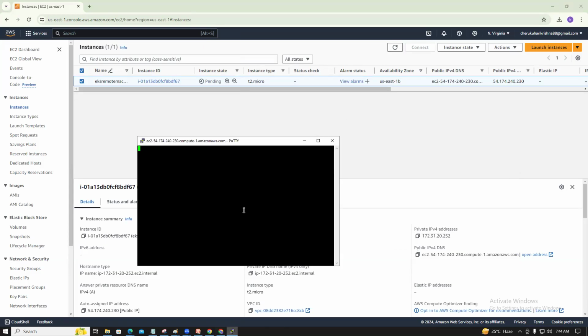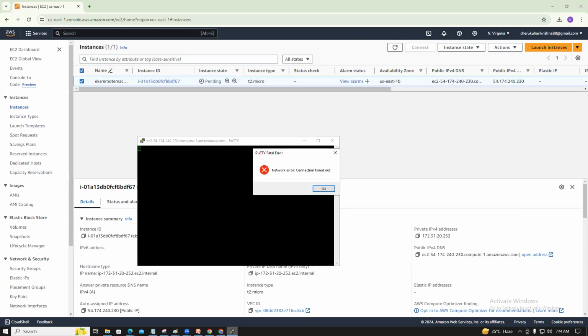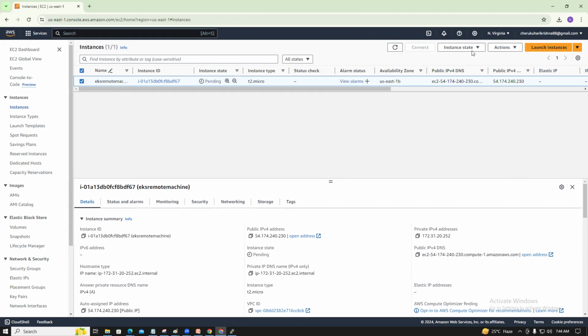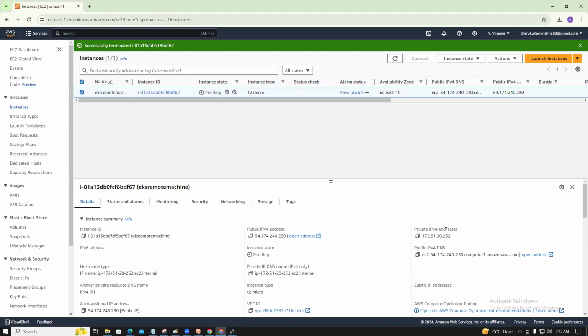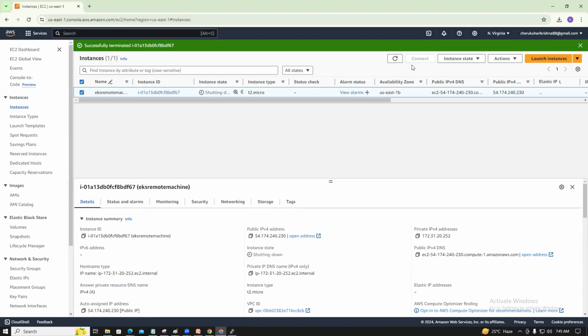Why is it still showing pending? Yeah, it is still pending, right? It is still being created. That's the reason we are getting this error. Let's try again. I'm terminating the instance, guys. Refresh. Shutting down. Okay, no worries.